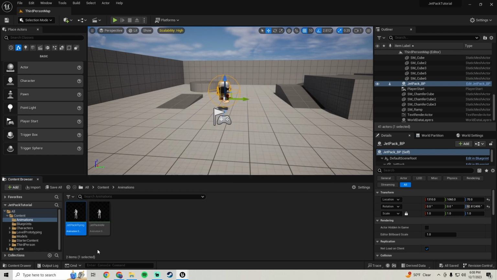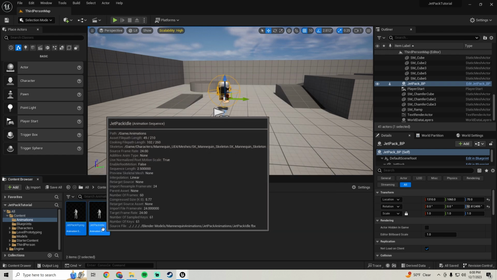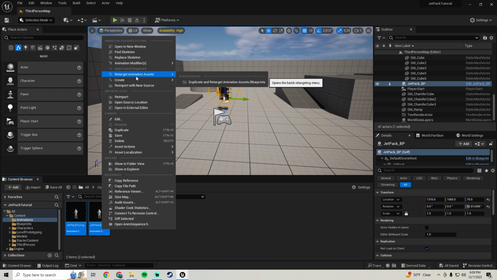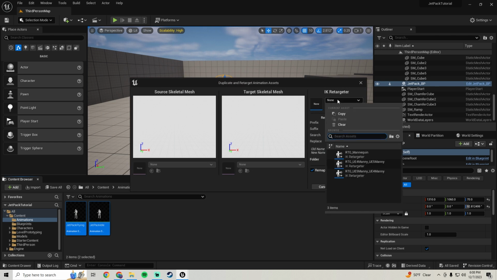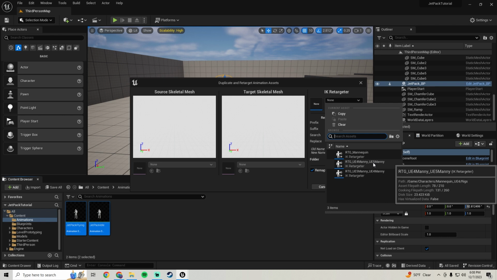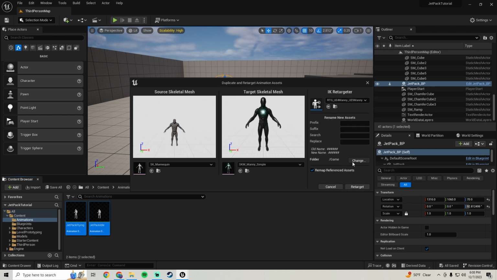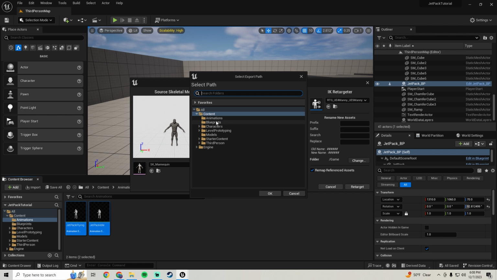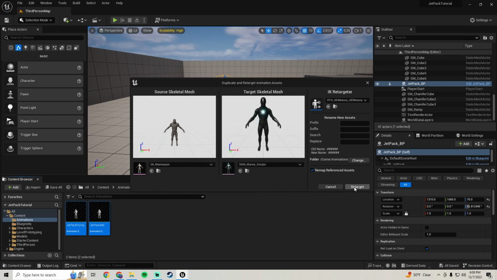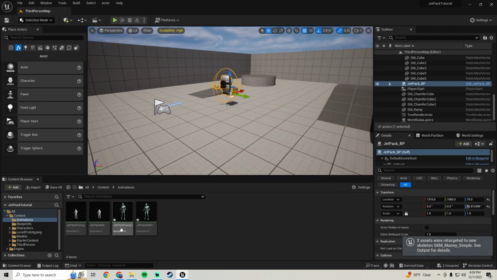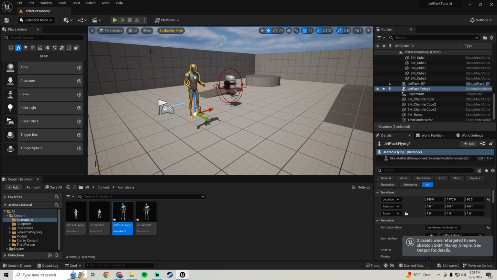And then luckily we don't really have to do any kind of crazy retargeting because the Unreal Engine comes with a retargeter that's automatically set for UE4 to UE5. So we're going to right click on the animations after you highlight them. We're going to duplicate and retarget animation asset, and then we're going to use the RTG UE4 mannequin to UE5 mannequin. You can choose what folder you want to send it to right here if you want. We'll just send it back into the animations folder here, like that, and then retarget. And then you get the animations like that.